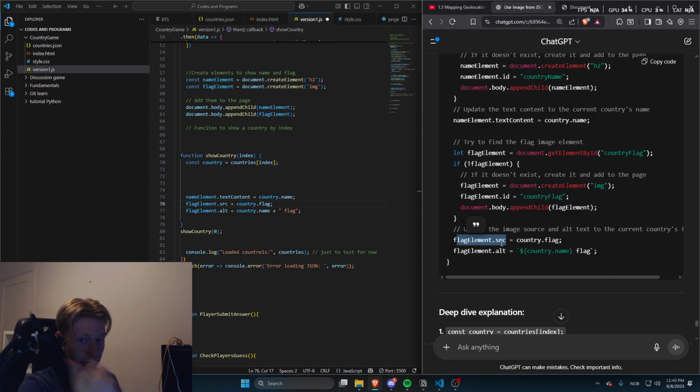will be the flag of the country, and the flag element.alt, which is what will be shown if something wrong happens, like maybe the JSON file has an object without a name in it. Then instead of the name, you will just get the flag, right? The country name of flag.